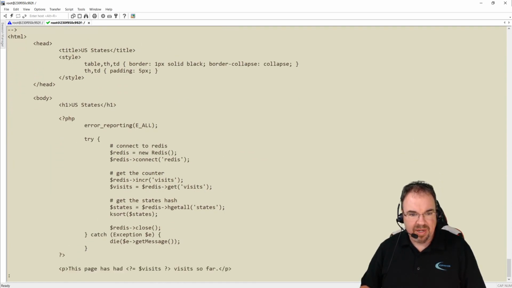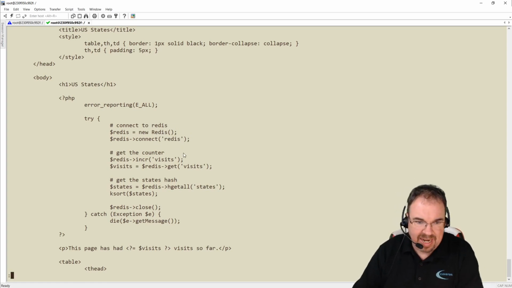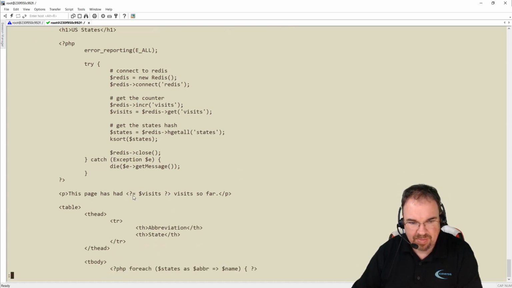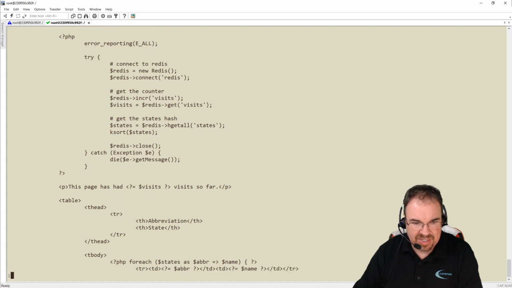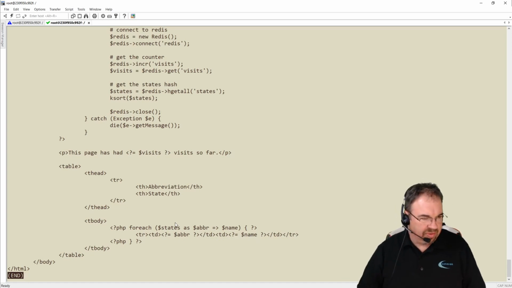We have some PHP code that connects to a Redis box, a box called redis. It's actually the DNS name of it. It grabs a number of visits. It grabs a hash of all the states. And once it has it, it uses some simple PHP to print out the value of visits, and print out the abbreviation and name for each of the states you get. I don't want to get into PHP too much, but that's all this is doing.